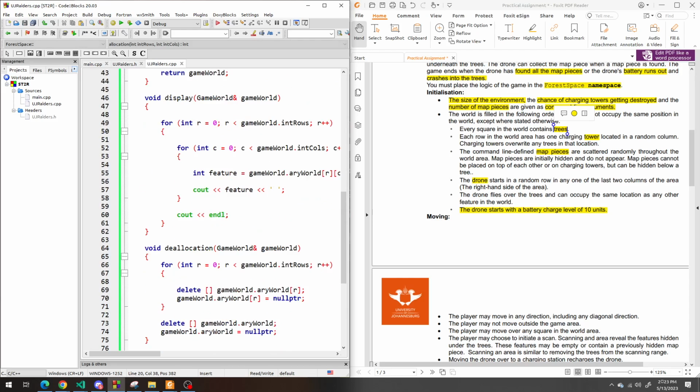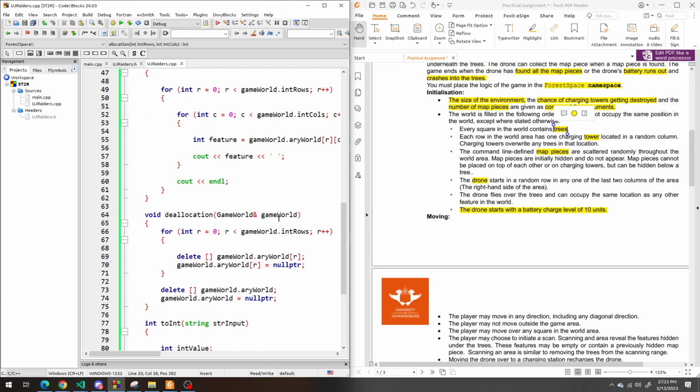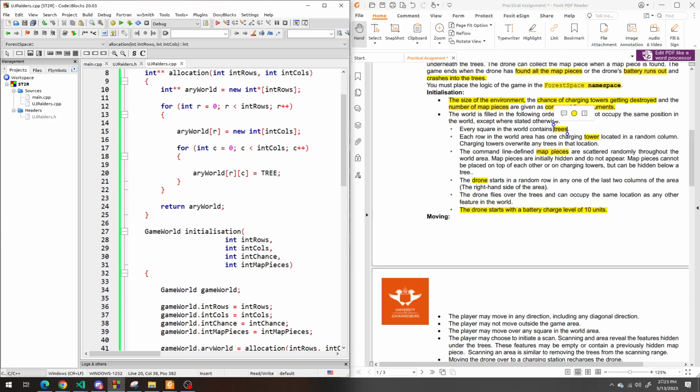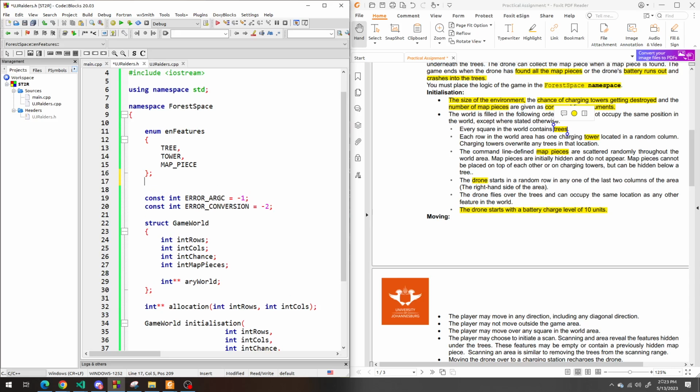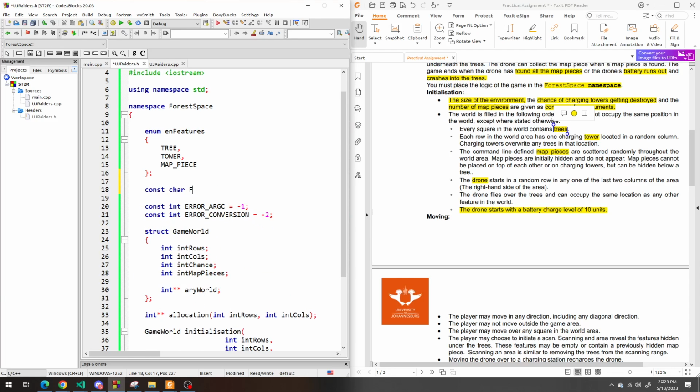Now I'm going to come to my map and first define the features. After you do your enumeration features, you can also do your char features, which basically map to your enum. So 3, we know it's going to be 0. Here we say, what do we want the tree to be? For example, we want the tree to be T or X. What symbol do you want the tree to be?